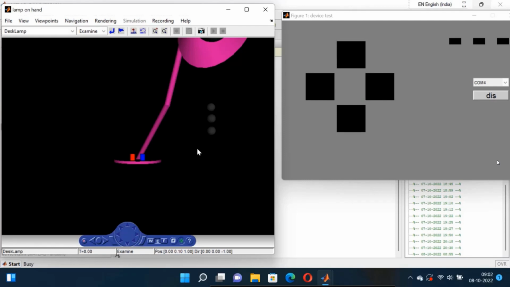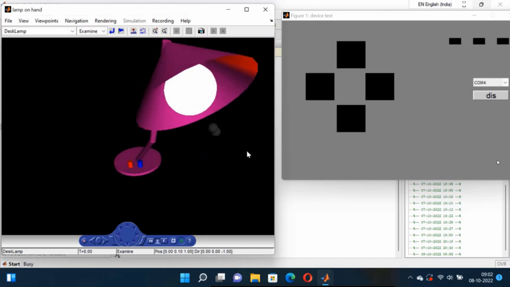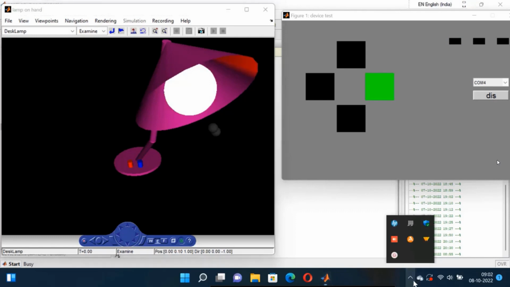Now I want to just put the lamp in on and off condition, and for that there are separate push buttons provided on the circuit, which will operate the touch sensor in the virtual reality. And you can see that the lamp is in the on condition, and with another push switch, I can make the lamp off. This is the off condition.